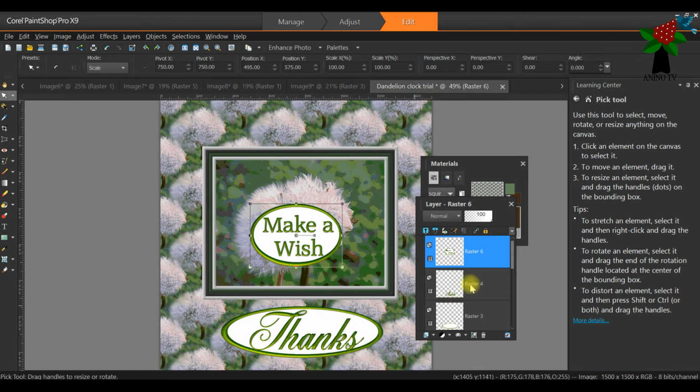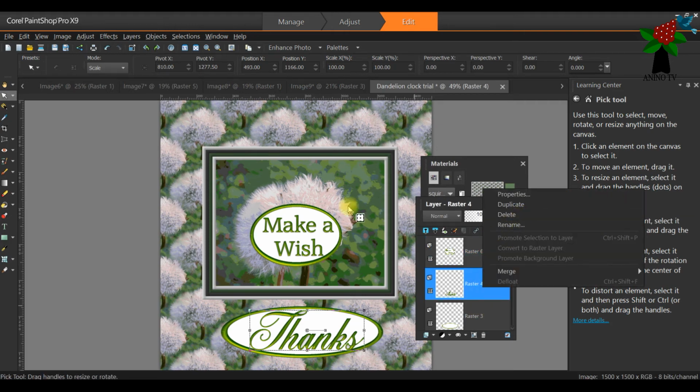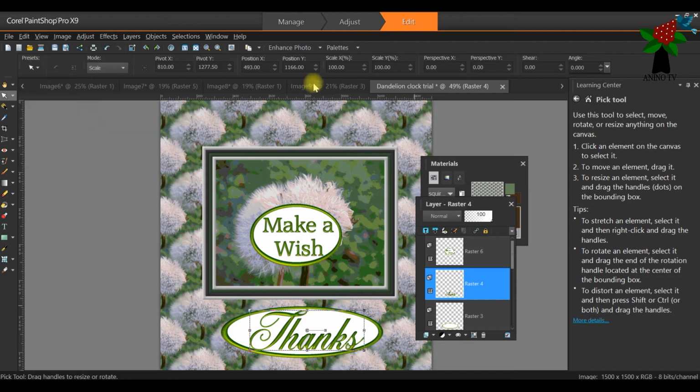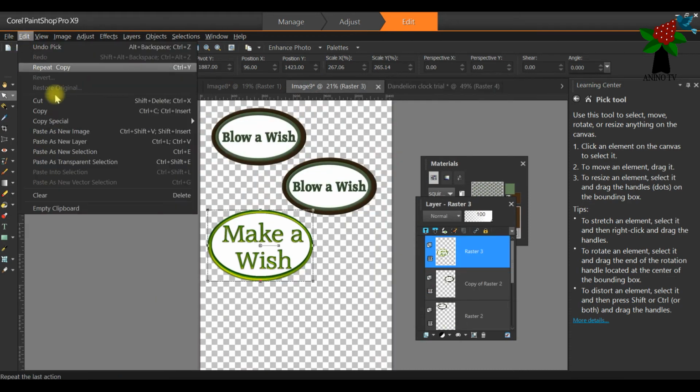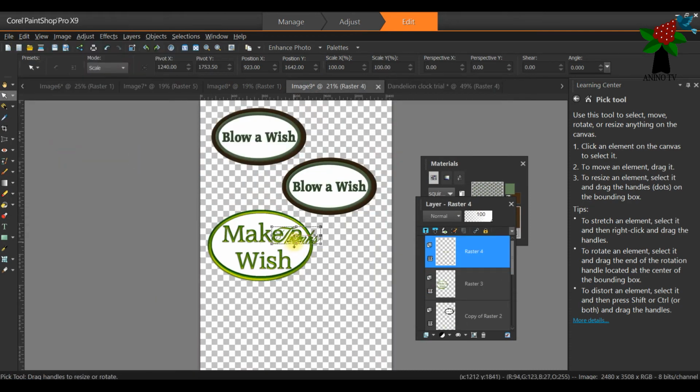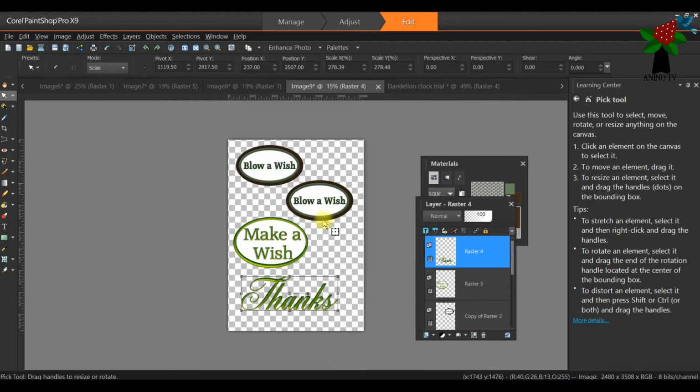So you can create, let me go to this. I'm just getting some from what I've created before. So here's another one. You can make different colors with the text. So you can now print these ones, cut around them, and layer them on your card.